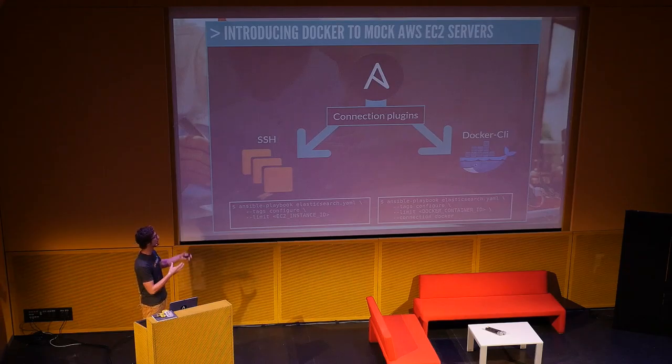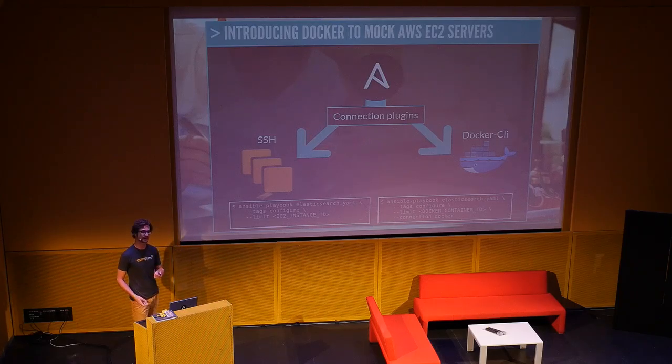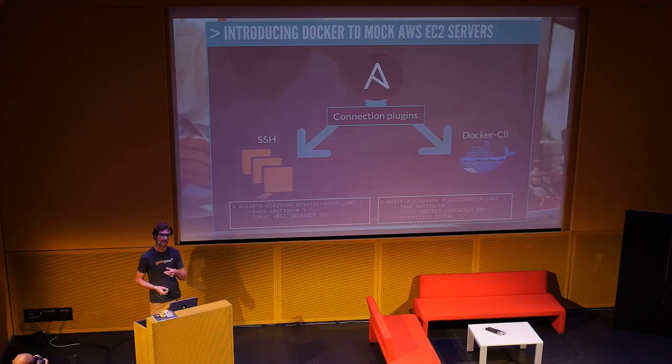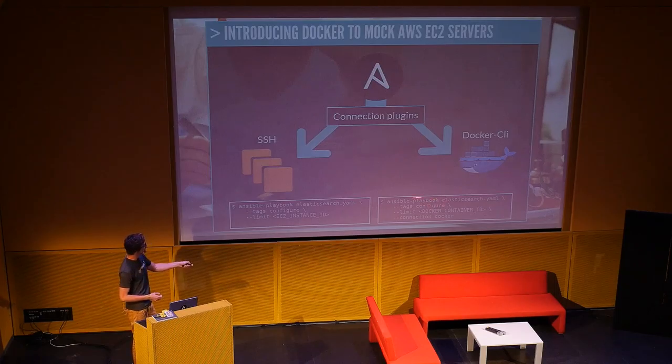Let's now talk about Docker and how Docker integrates with Ansible. Ansible is a fully pluggable system. Everything comes as a plugin. We've talked about the inventory files before, where we can have static files but also dynamic files. So this is also a plugin. Somehow you just provide a new script and you can work with a different cloud provider.